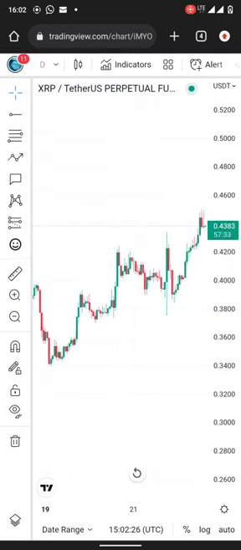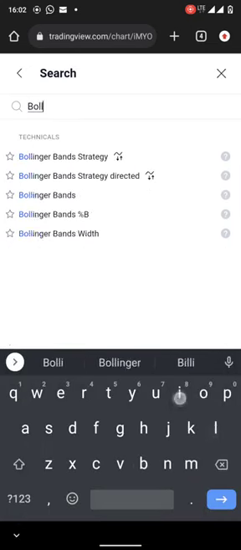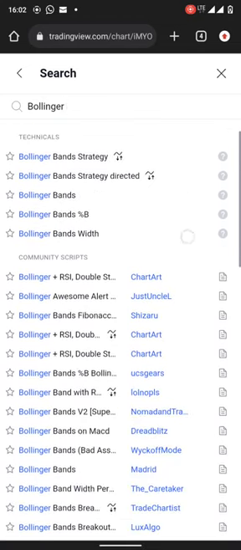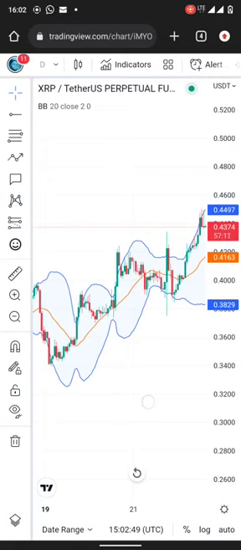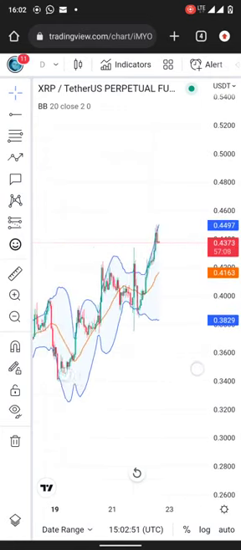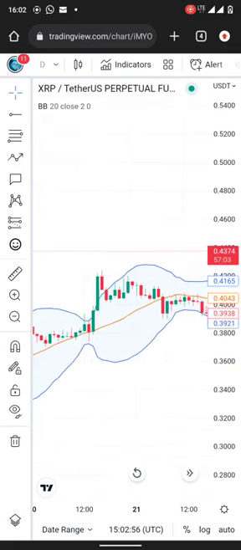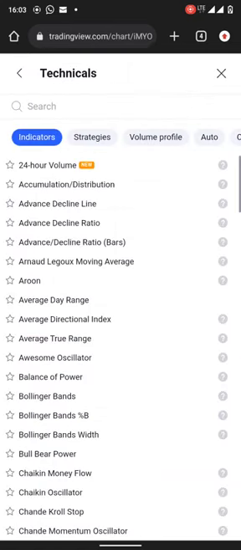Indicators. So let's assume we want to use Bollinger Band. You see many other Bollinger Bands there, but choose the one that is only Bollinger Band and nothing else is attached to it. This is it, Bollinger Band. Click on it. It's showing on your chart. And this is how you add your indicators, and that's all.